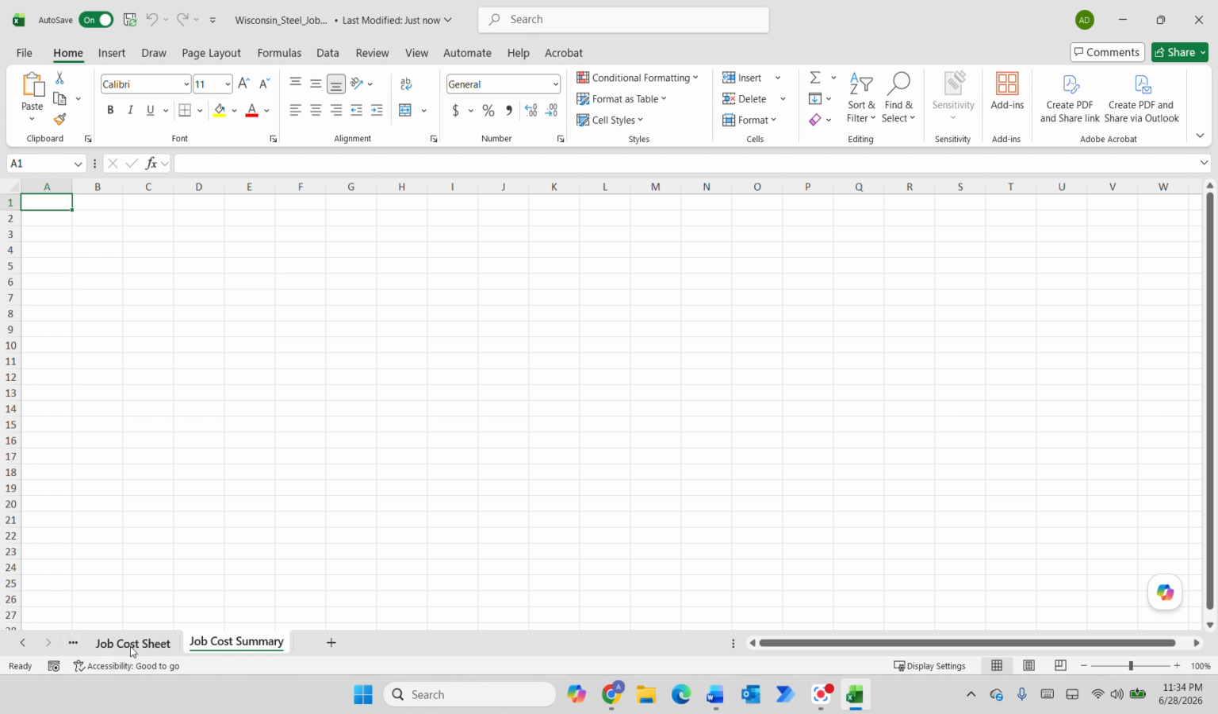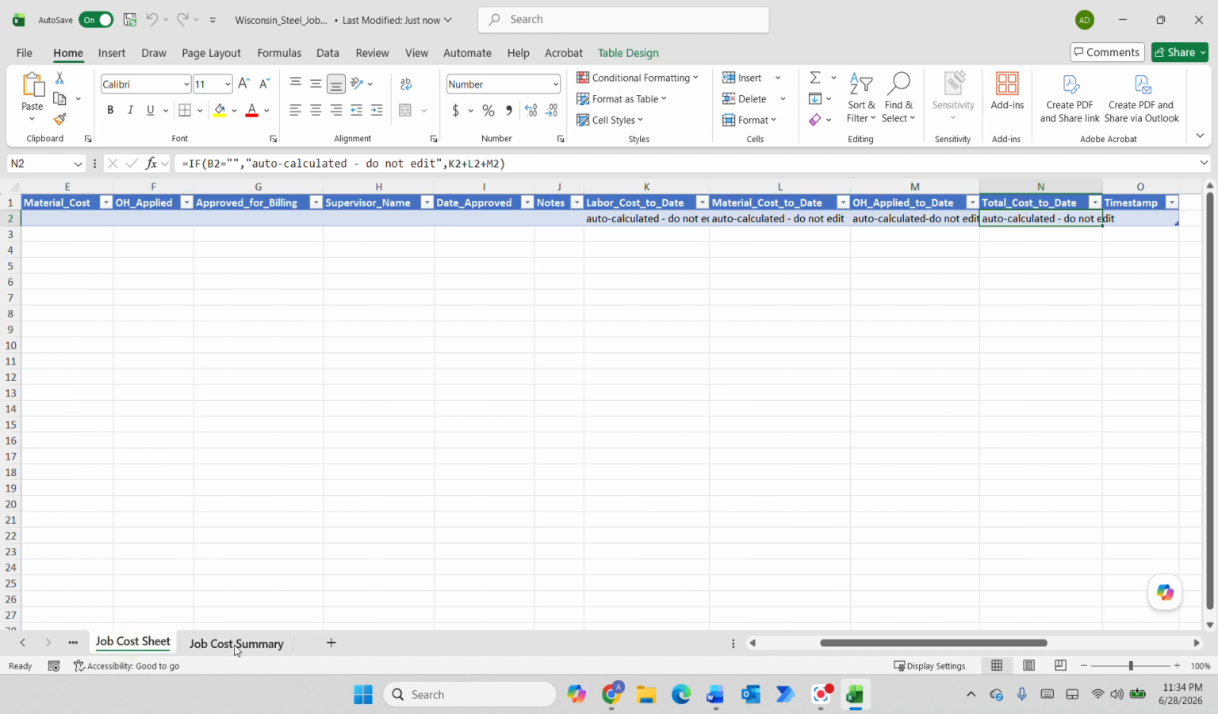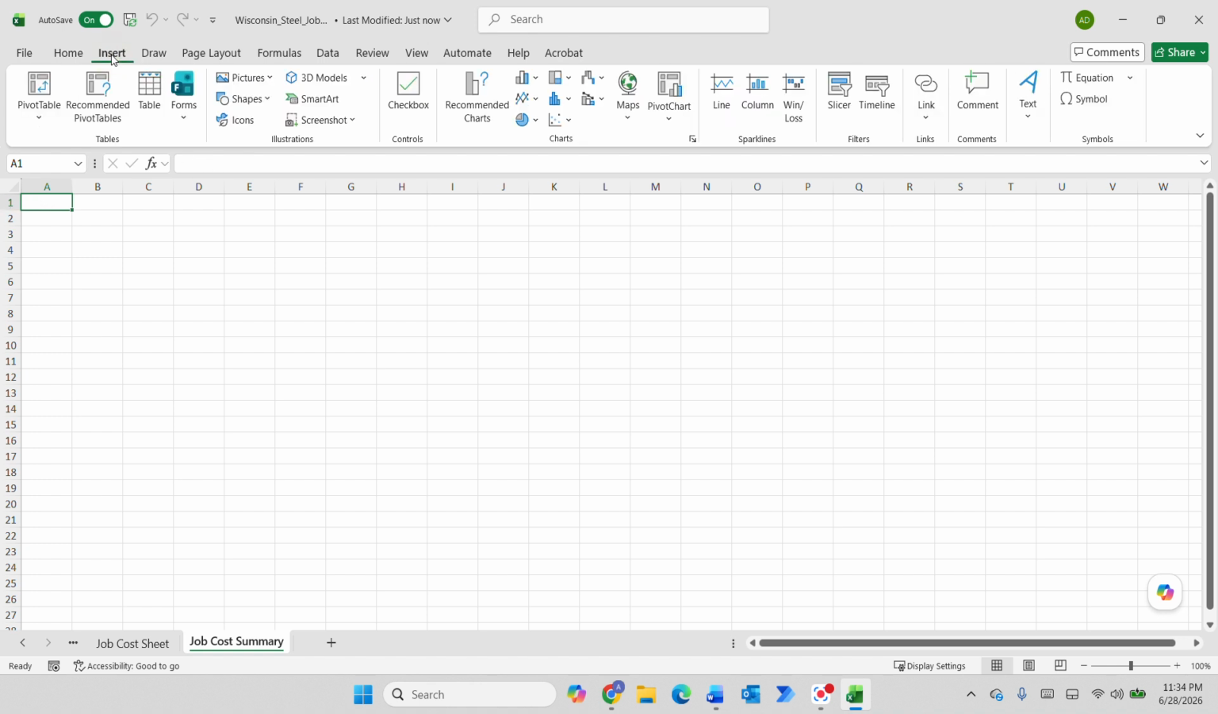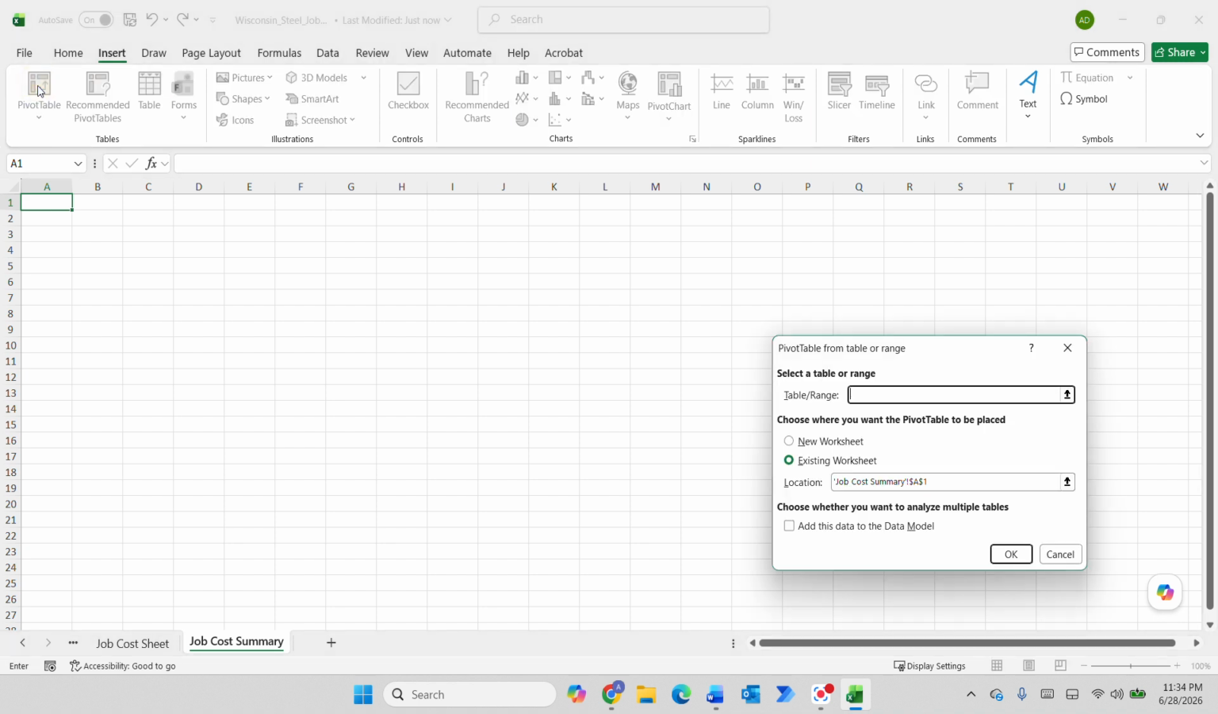So again, this is very similar to the worksheet. It is the worksheet that we were working on, it's just in the desktop version. So you can click in cell A1 and then you're going to select Insert and PivotTable. And then we'll have the location in cell A1, so that will work.